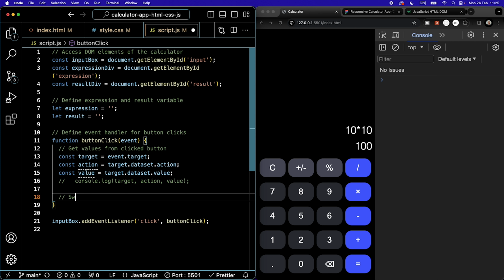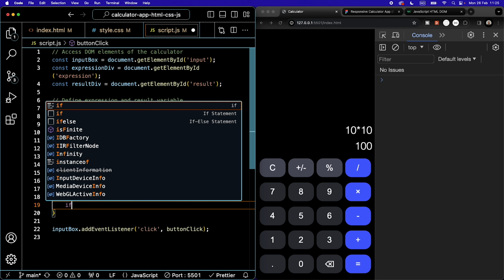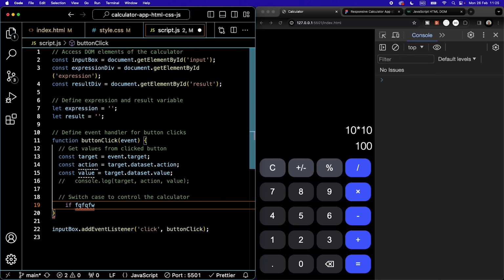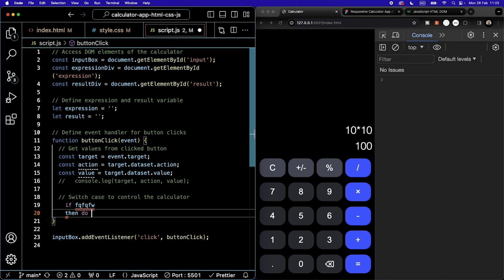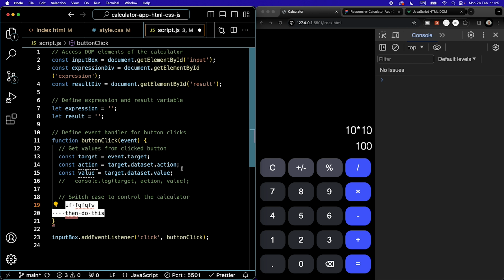And then we are going to actually set up something called a switch case to control the calculator. What a switch case is, it's like an if statement. So if something happens, then do this. We're going to check against some value, and actually, we're going to check against the action.